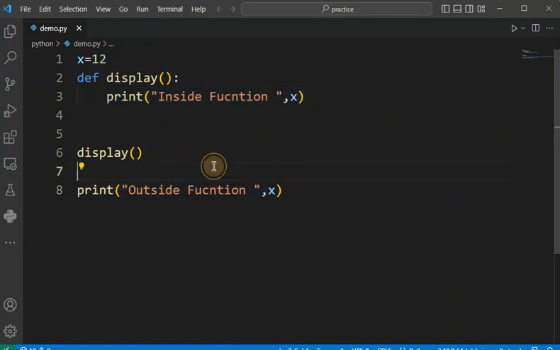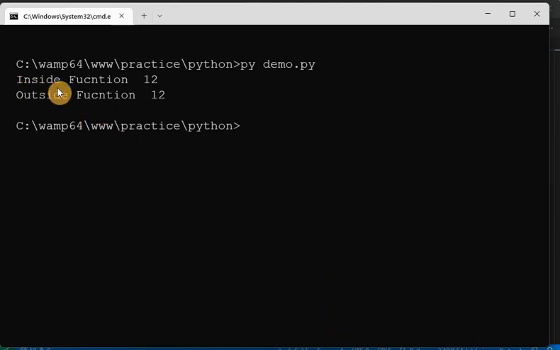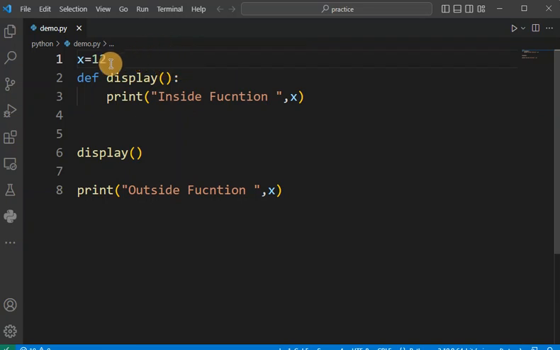So let me show you. If something is available inside the function and outside the function, and it is declared outside the function, it is called the global scope. So this variable has global scope, meaning we can call it inside the function as well as outside the function. Let me show you. You can see here inside the function we have 12 and outside the function we have 12. So this kind of variable is called a global scope variable.